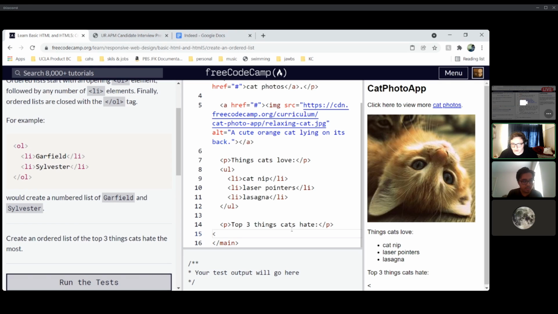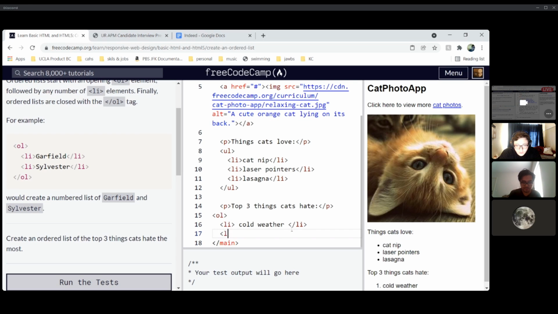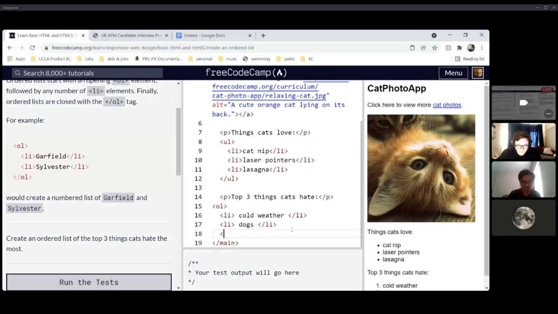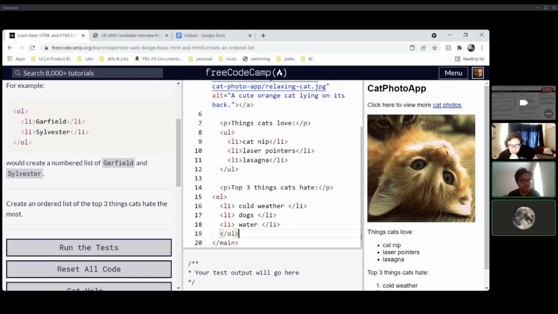So they want you to create an ordered list of the top 3 things cats hate the most. What do cats hate? Man, they hate cold. I don't know. Let's put cold weather. Do cats hate dogs? Well, in this example, they do. What about water? Good one. And then I do have to remember to close this like that. I think that should be right. Yeah, that works.